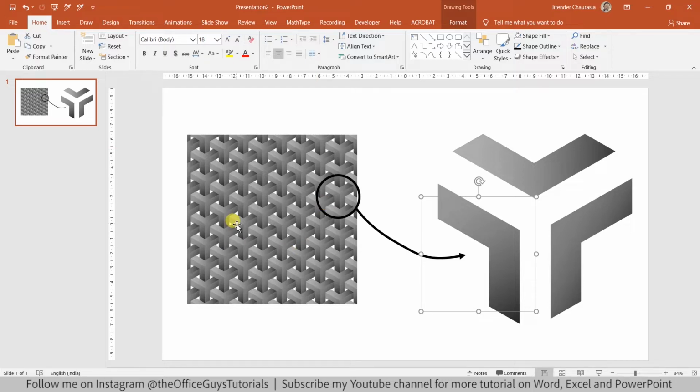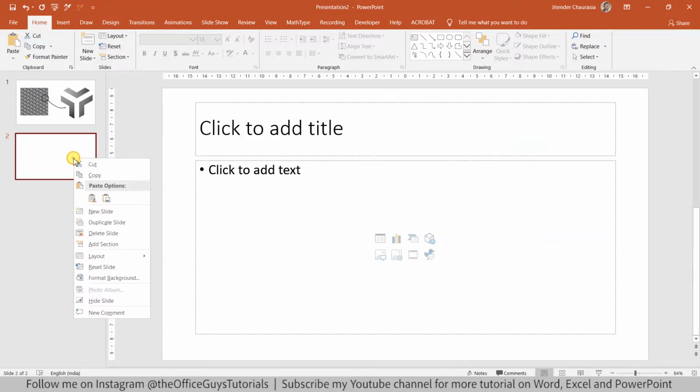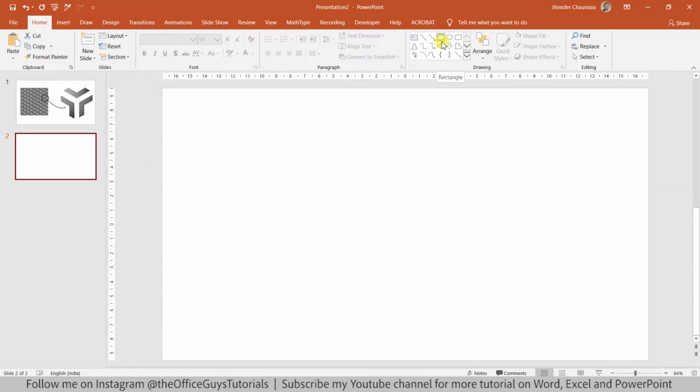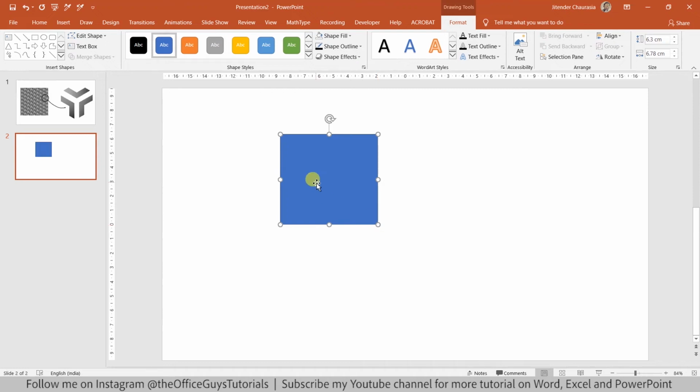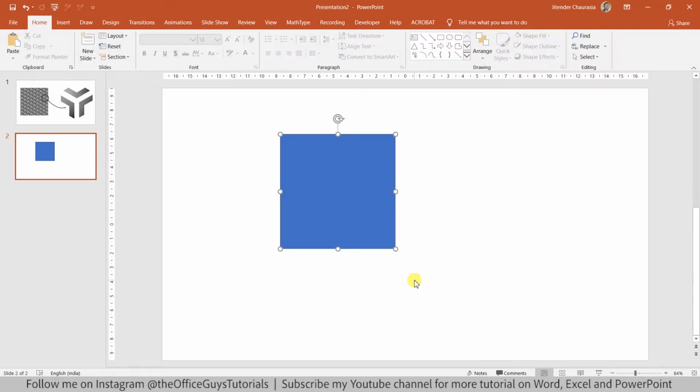So for that, I'll press Ctrl N, or you can take a new slide and right click, layout, blank. Now let us take a rectangle, draw it of any dimensions, click on this, come to the format options and make sure you give it dimensions 8 by 8, so 8 cm by 8 cm. Now I'll press Ctrl D to make a duplicate and make sure you align that on top of it.